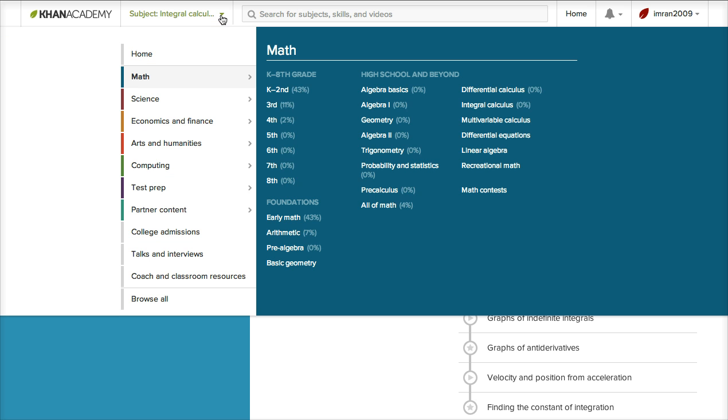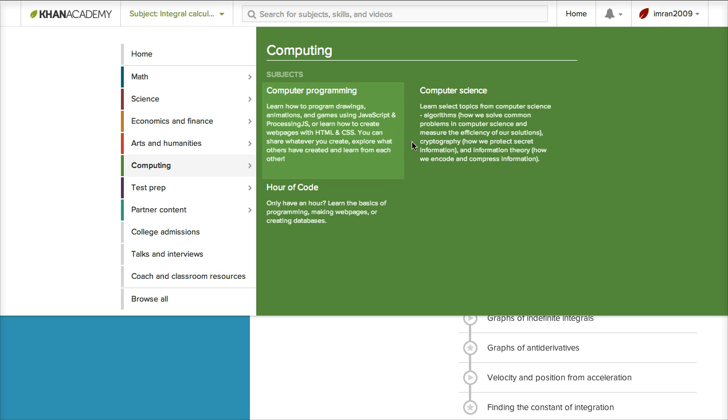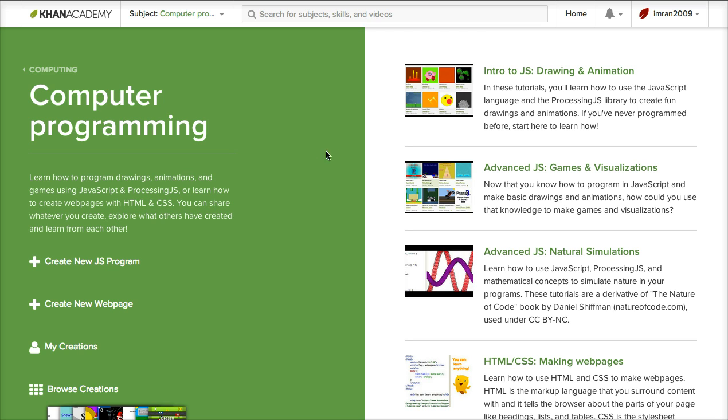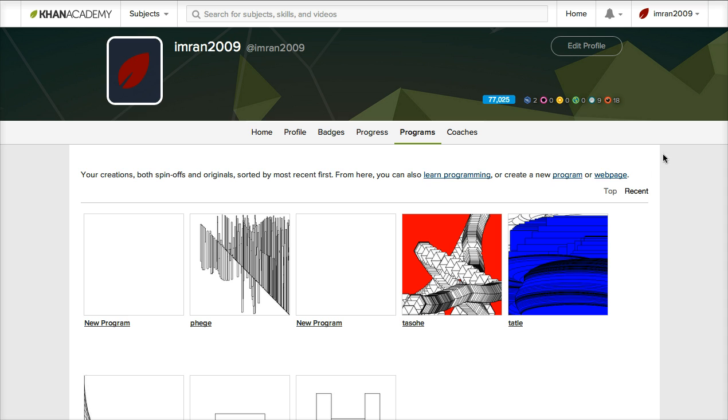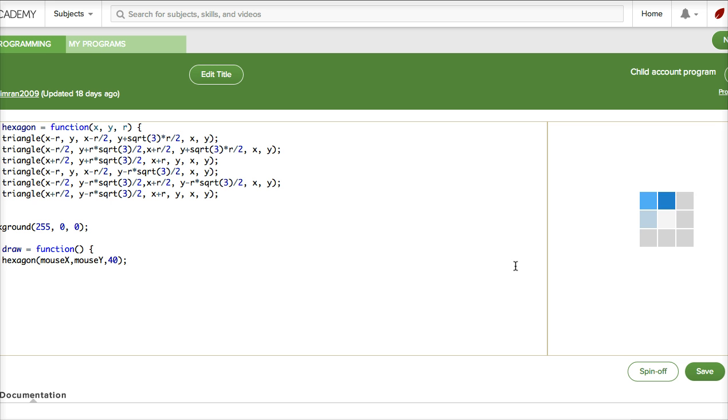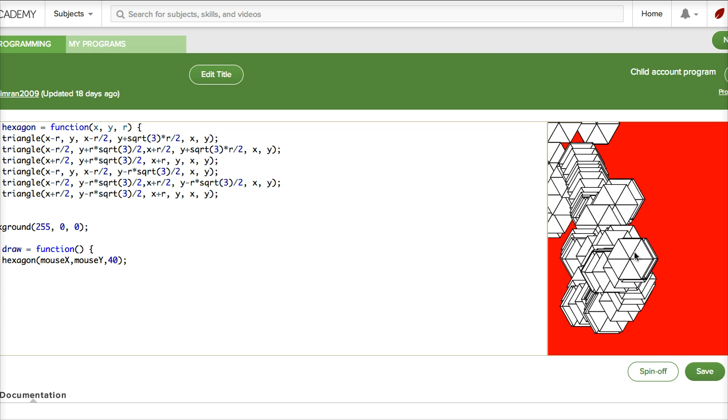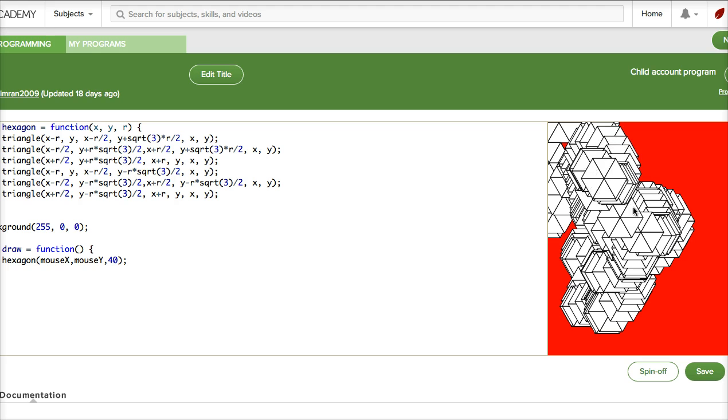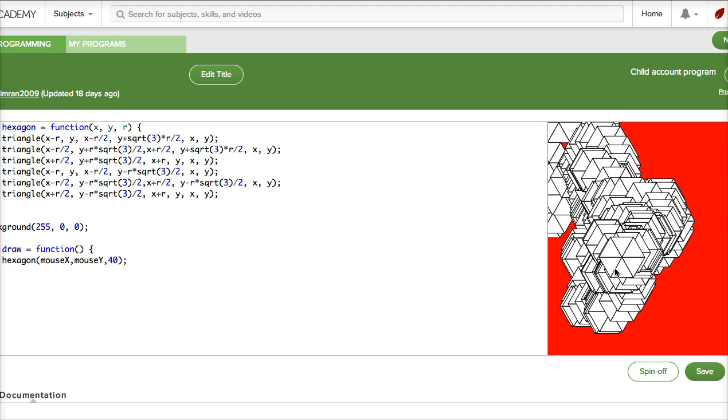And we don't just have math and we don't just have science. We have a whole section here on computer programming, which is tons of fun, where you can write your own computer programs. I'm using my son's account right now. This is a computer program that we wrote. This right here is a computer program that we wrote together the other day. It was good father-son bonding time.